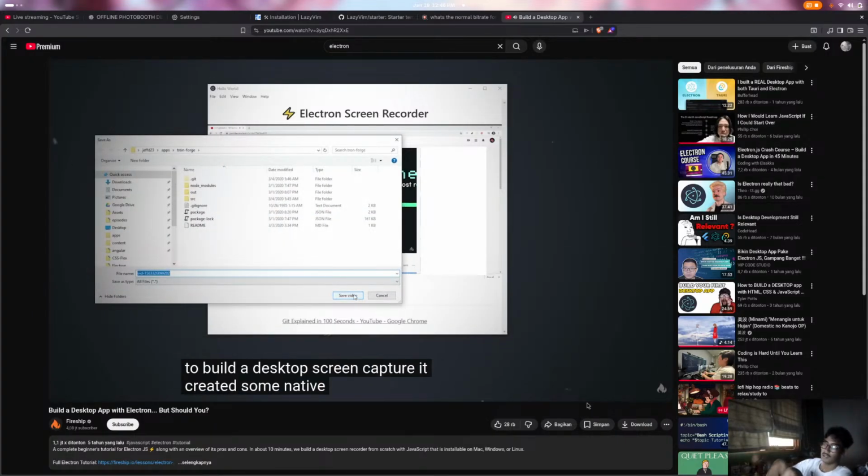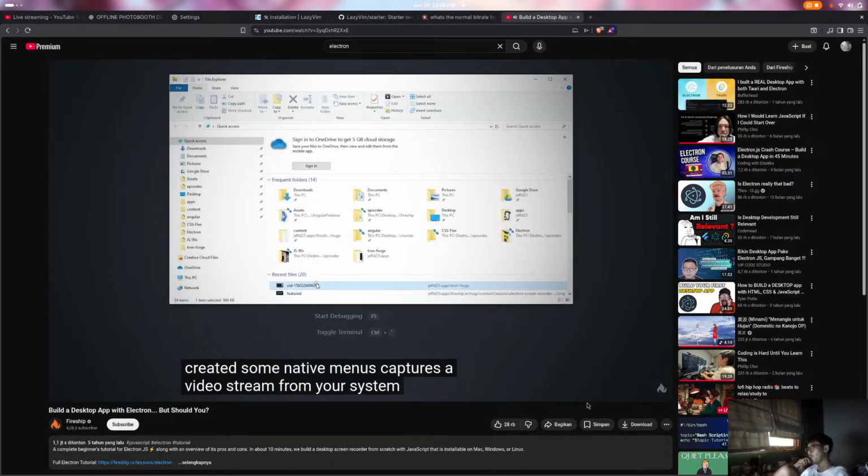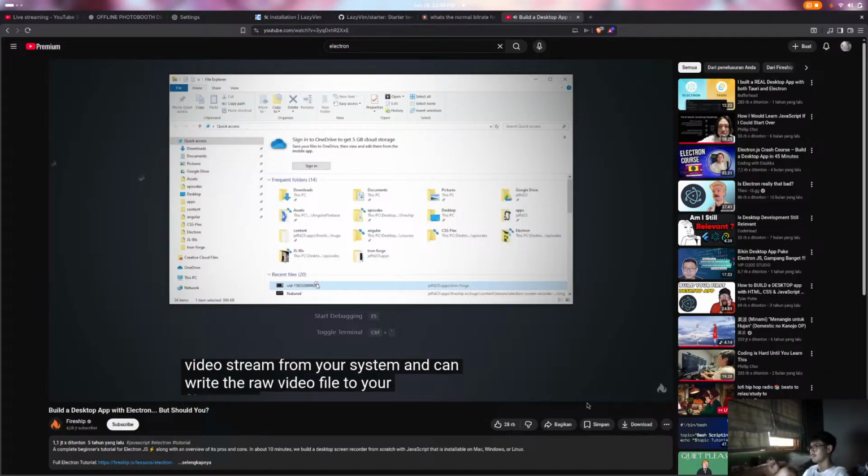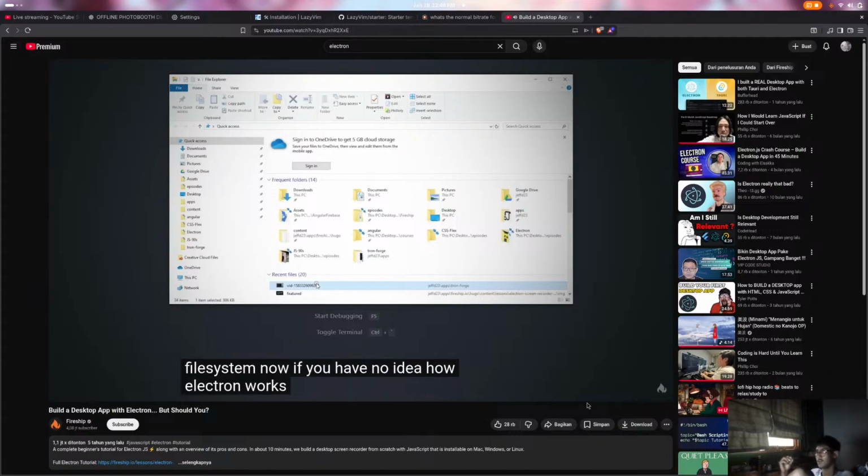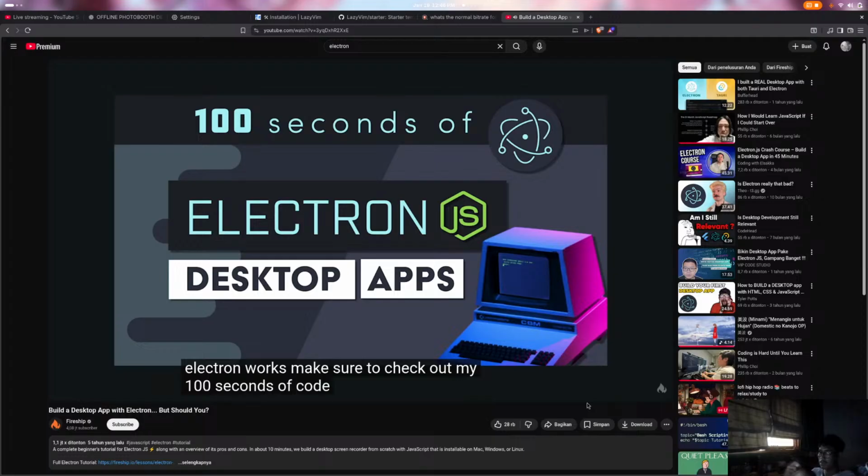It creates its own native menus, captures a video stream from your system, and can write the raw video file to your file system. Now, if you have no idea how Electron works, make sure to check out my 100 seconds of code video on that topic.